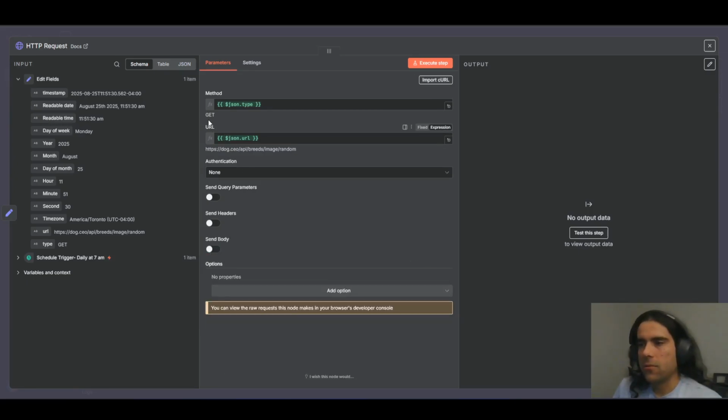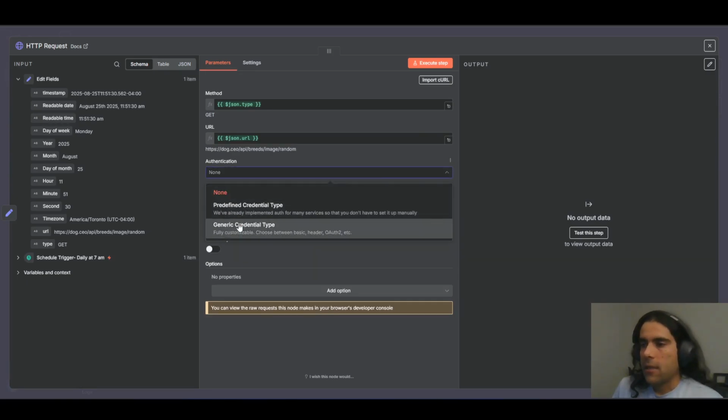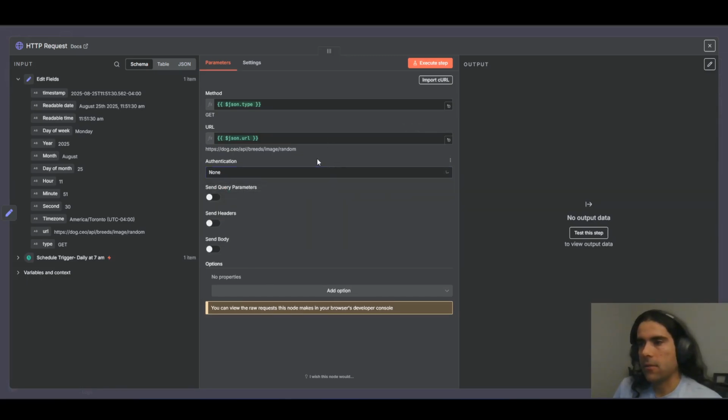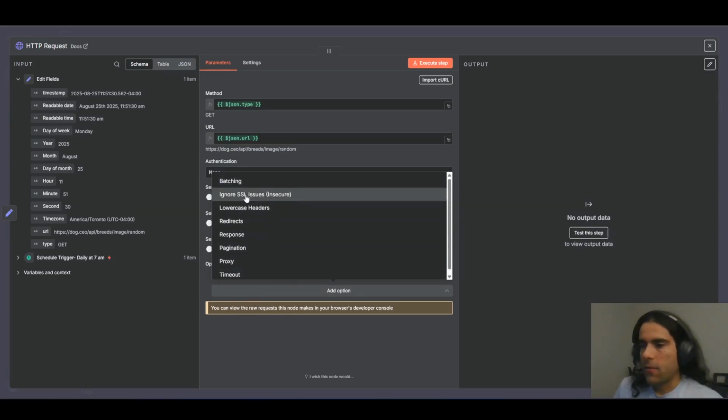It's not usual to do that in a GET request, probably in a POST or PUT. You can also include a JSON body if you need that, right? And not forgetting about authentication, right? If you need to authenticate to that API, you can also use different kinds of authentication here. We have other options, different kinds of options here that you can use.